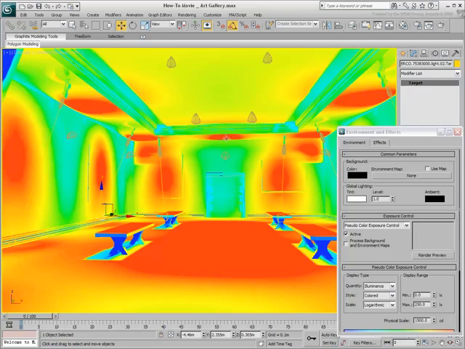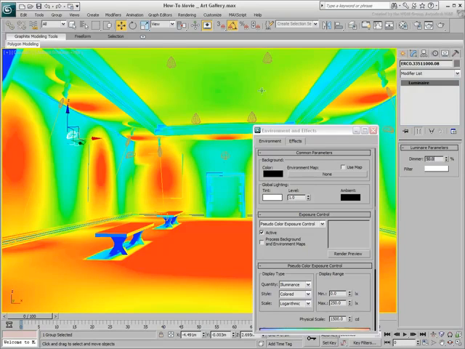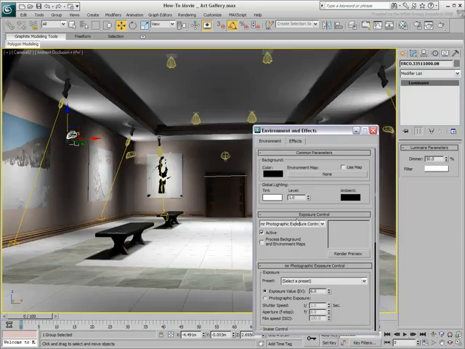The wall-mounted lights are meant to illuminate the ceiling, but they seem a bit strong. Select one of them and dim it down. Notice the real-time feedback. Once the lighting analysis is done, you can revert to the MR Photographic exposure and try a full render.